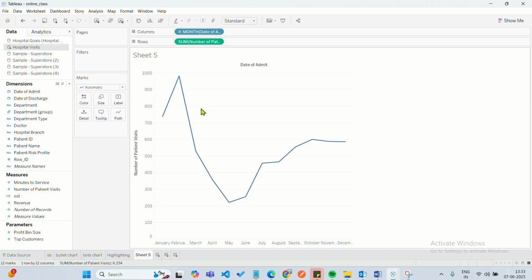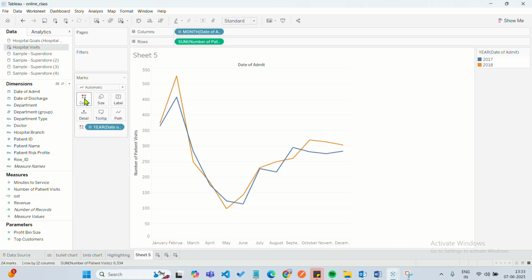So I'm taking different part of the date. That is, the month is a part of the date. So I'm taking the year part of the date to color. So let's see what happens. This date of admit, if you drag to colors, now see the year part appeared in color. So here you are using the different parts of the date to create different visualizations. I hope you understood.